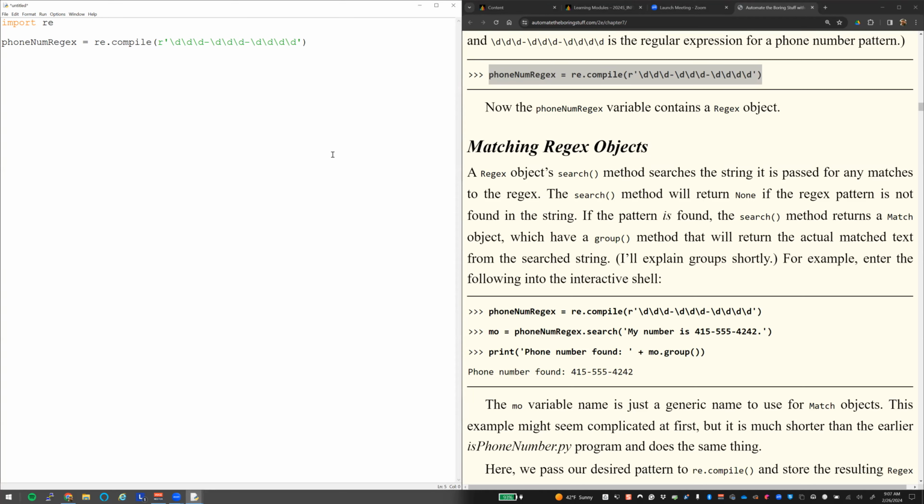From there, we need to set up a match object. So we have mo equals phone number regex, whatever we called it up above here. So phone num regex dot search. And that's going to allow us to search through some piece of text.